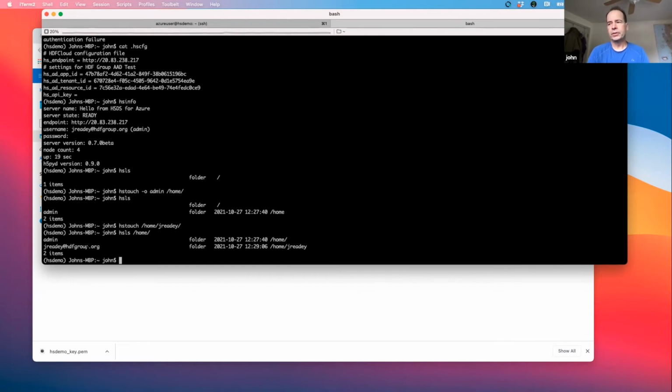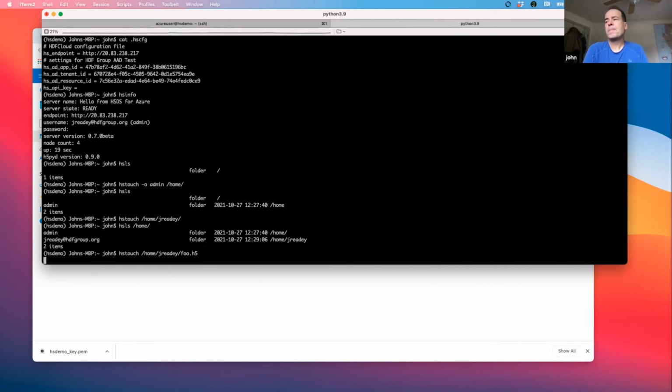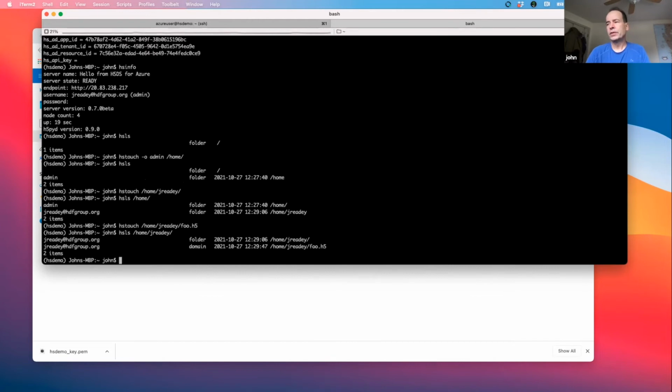So that means by default that only my account will be able to create content within that folder. So I can do so like hstouch /home/jready/foo.h5. This will create an empty HDF5 domain. And if I do hsls /home/jready, we'll see that there is the foo.h5.